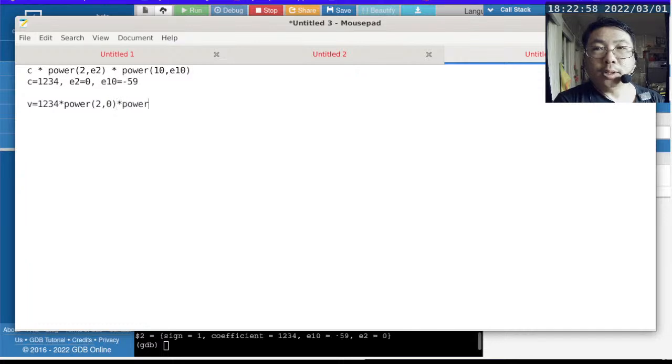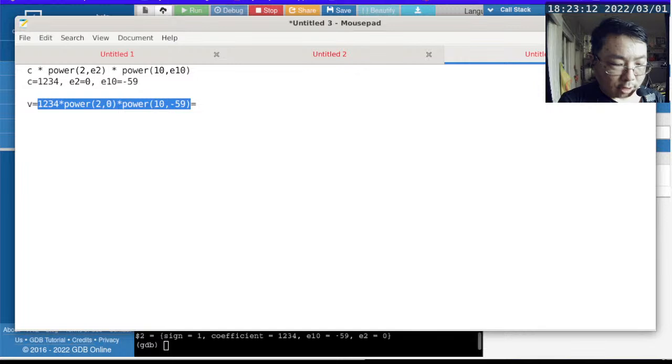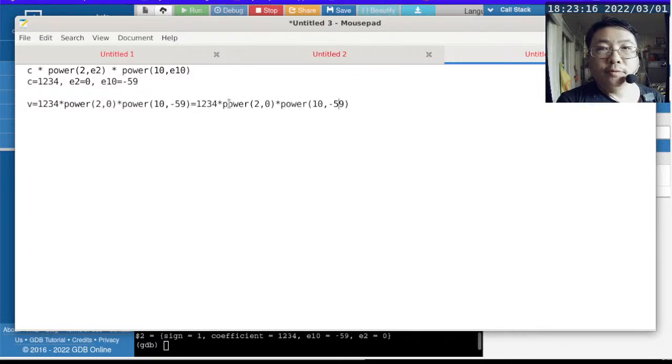And times 10 to the power of, in this specific case, negative 59. All right, so this is the value that we are trying to represent. So now I want to gradually change the power of 10 to negative 58. There we go. So the question is, how do I do this?